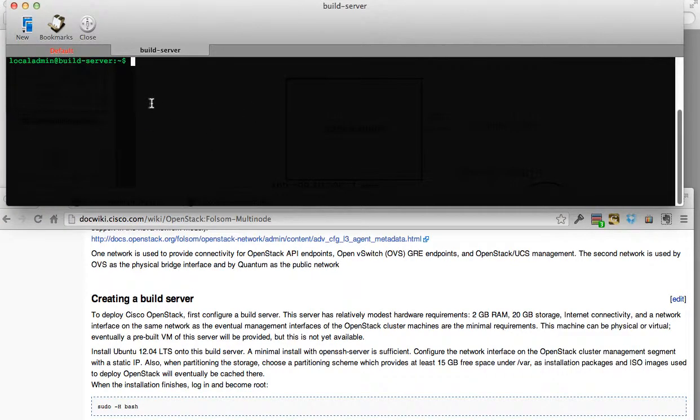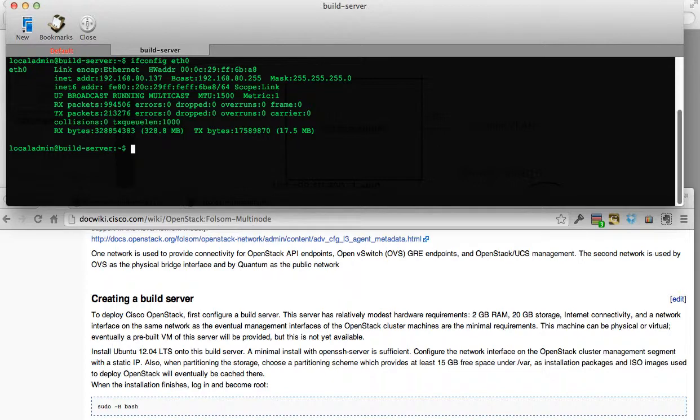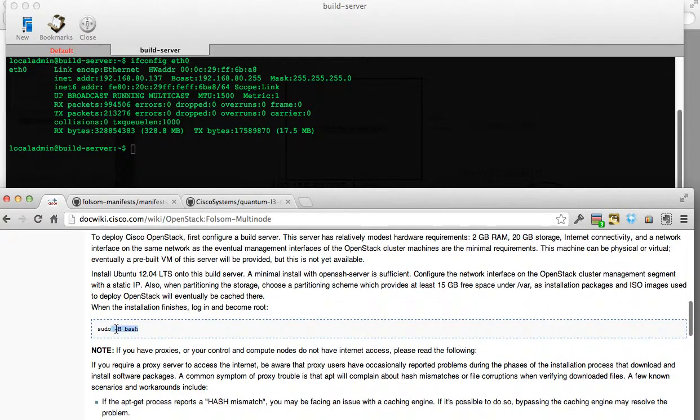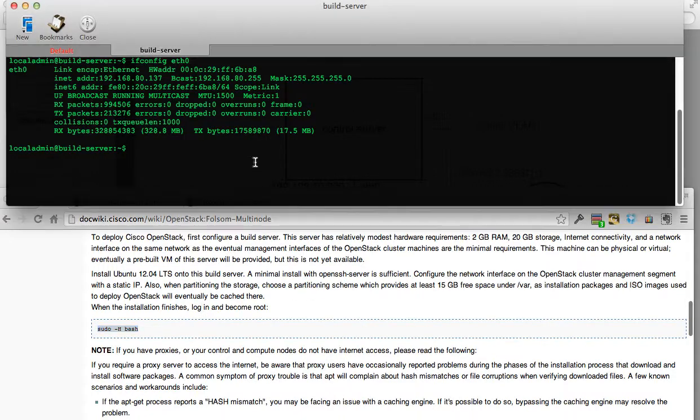So we're going to start off here. We have already configured a single virtual machine as the build server. It's just running Ubuntu 12.04 and it has its Ethernet information in. Other than that, I have done nothing to it. So we're going to go ahead and start with our instructions here by getting into root.